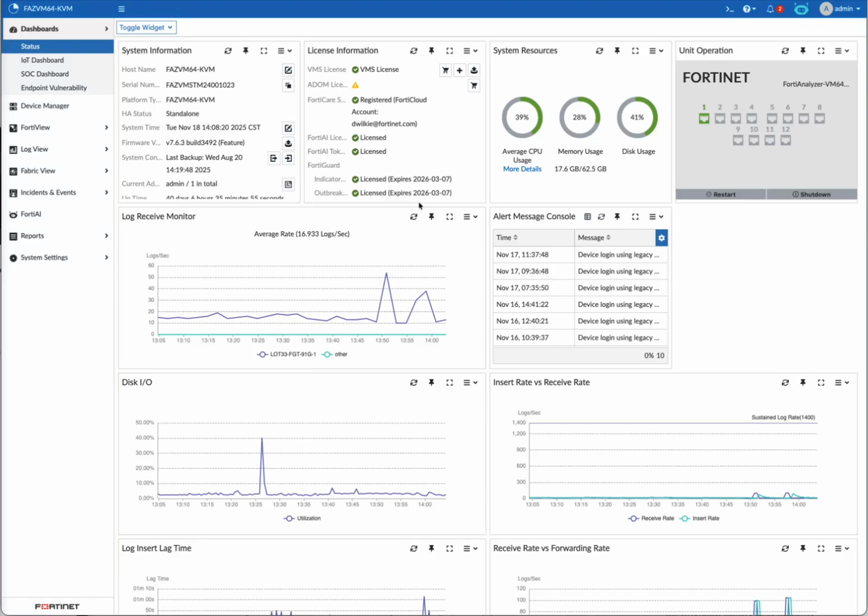Hello, today we're going to talk about FortiAnalyzer to demonstrate the value in some of its capabilities. FortiAnalyzer is Fortinet's centralized analytics and reporting platform. It collects logs and security events from all your Fortinet devices. These could be FortiGates, FortiSwitches, FortiAPs, and even FortiClient, and turns that raw data into actionable insight.